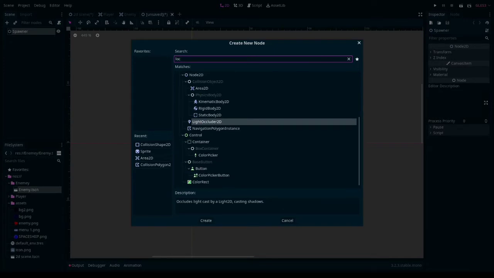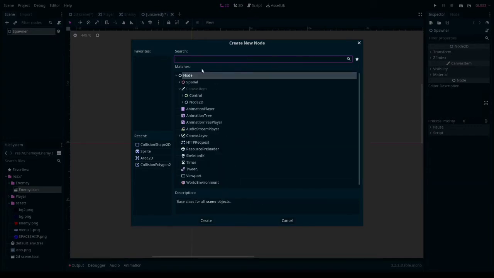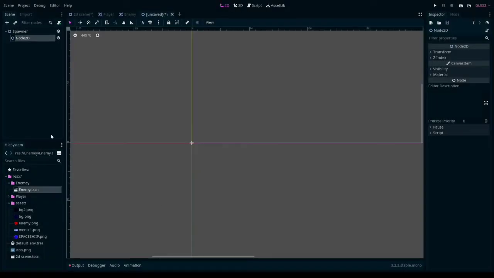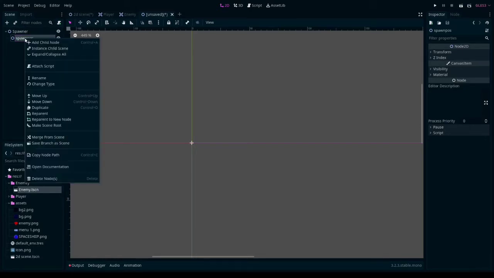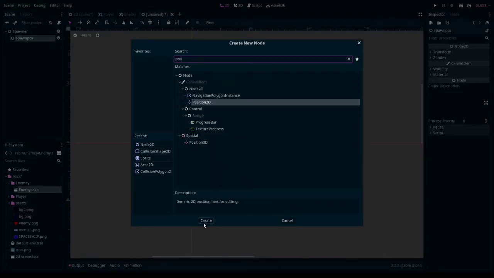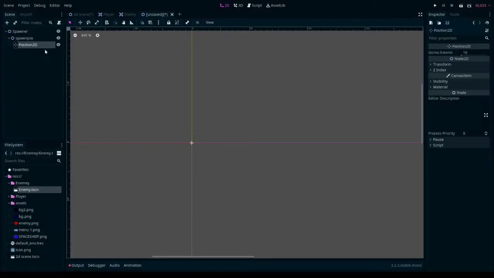Then I wandered about a little bit and grabbed my coffee. Then after a sip of coffee, my brain worked, and I added a Node2D. This will basically store our spawn positions, which will spawn the enemies. And then I added the Position2D and renamed it to location, or what is it?